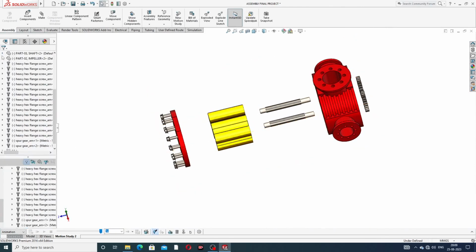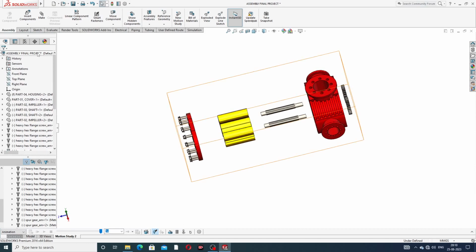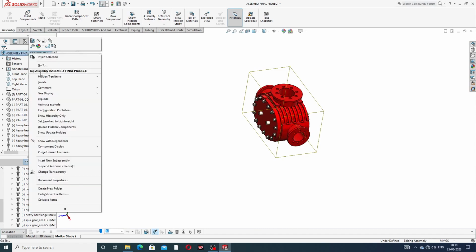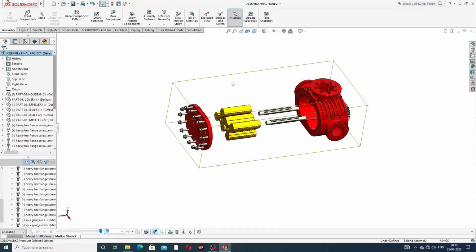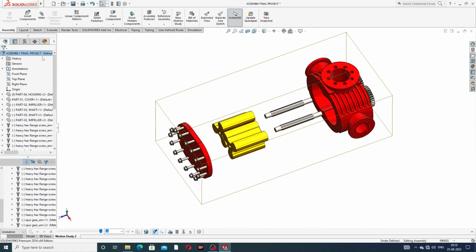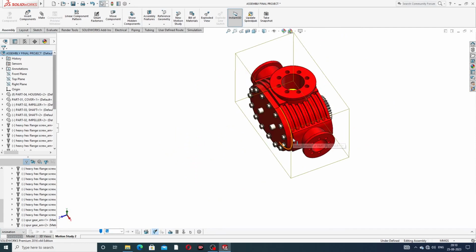And click OK. The first part is complete here. Also select this assembly, final project, right click and go to collapse, and this body collapses easily. And also use exploded. Okay, all is perfect. And also this body is collapsed here. Next, apply here.